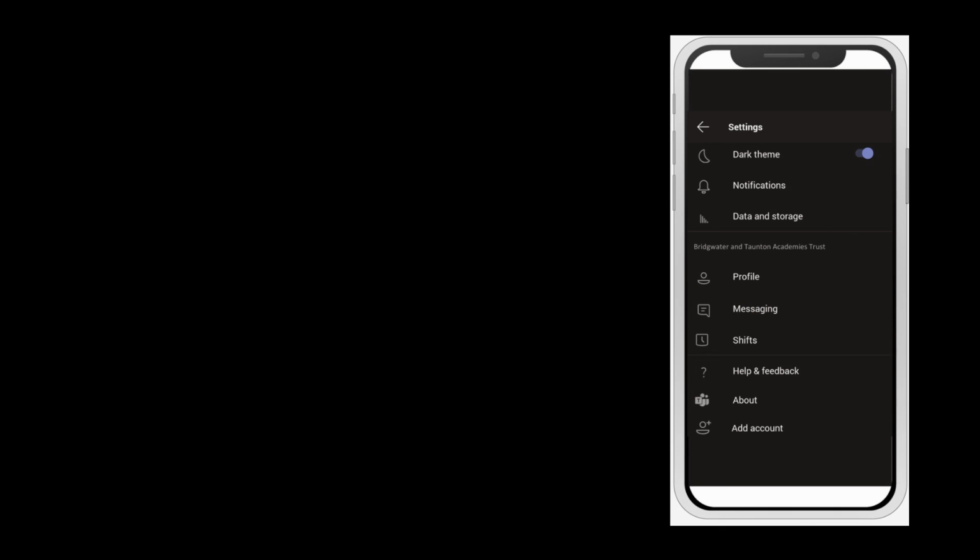You can have more than one account on your Teams app on your phone, particularly useful if you have children in more than one year group. To do this, you simply go to Settings and add another account. You then just need to tap between them, depending on whose work you want to see.